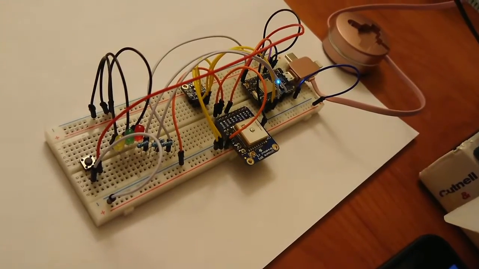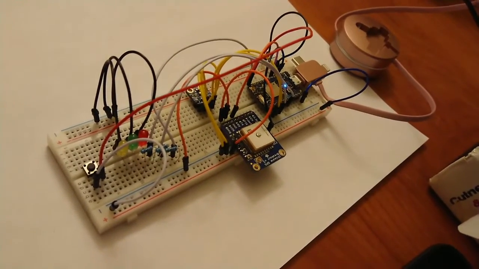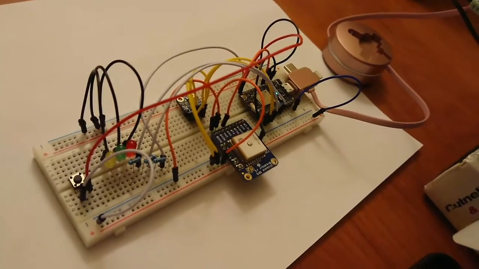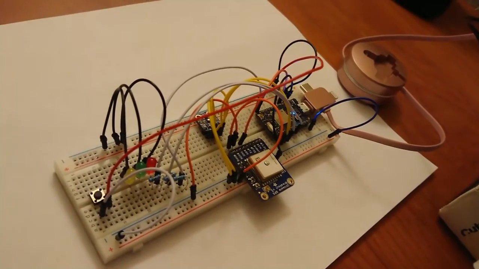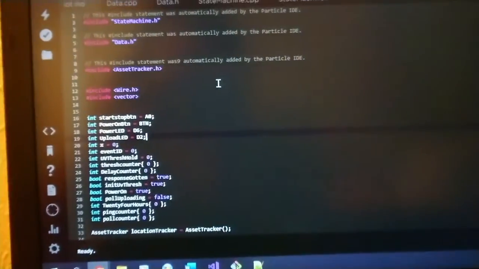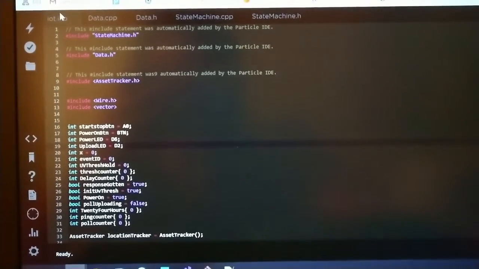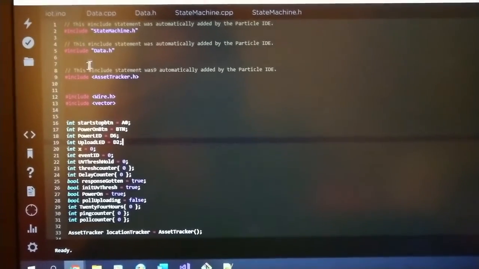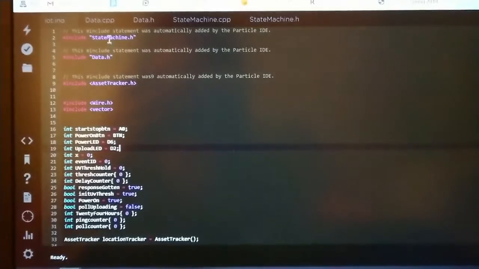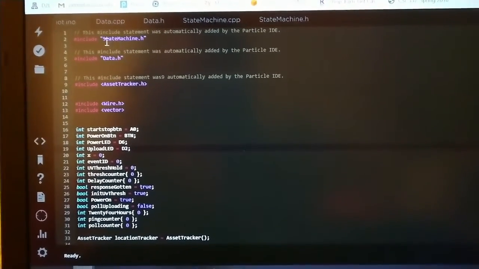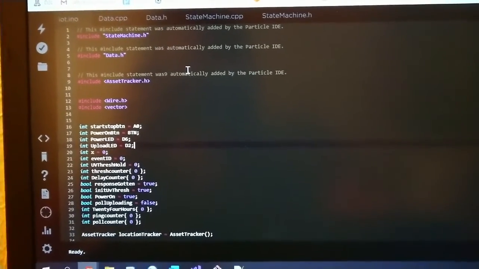For the IoT device implementation, we are first going to explain how we did in the code for each requirement. Then after that, we will run the code on the device to show how it works. So in our code, we have the IoT.ino, which is set up to publish data to the webhook, and then we have two .h files and two .cpp files to implement the state machine.